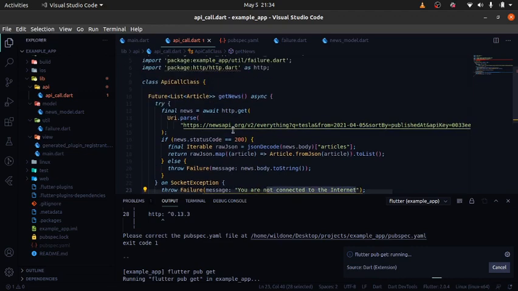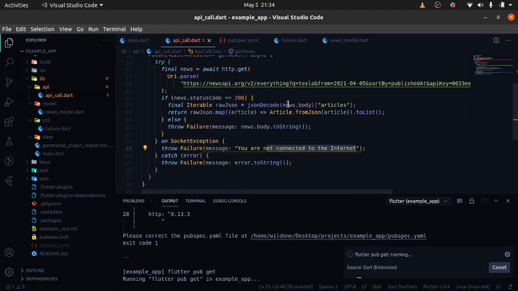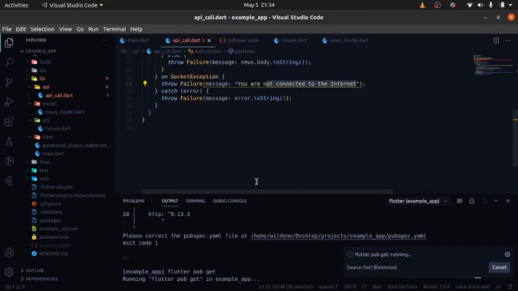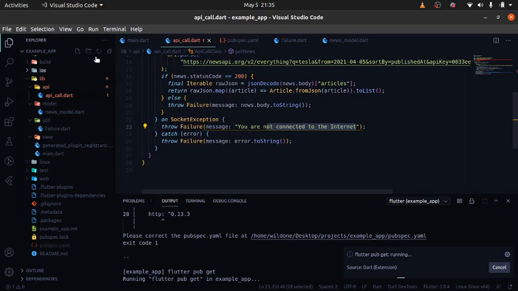So I think that will be it for explaining the making of an API call in Flutter, and I'm going to get back to you guys when I fix what's going on with my Flutter get. So I think that will be enough for this video.